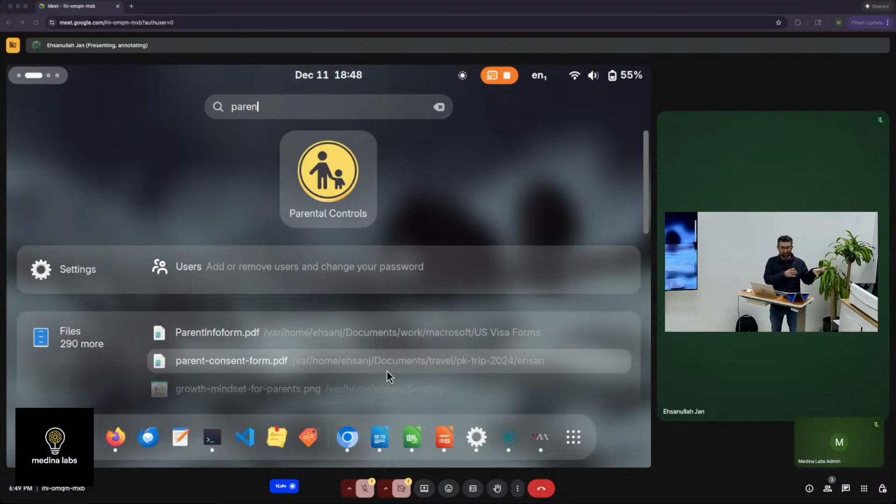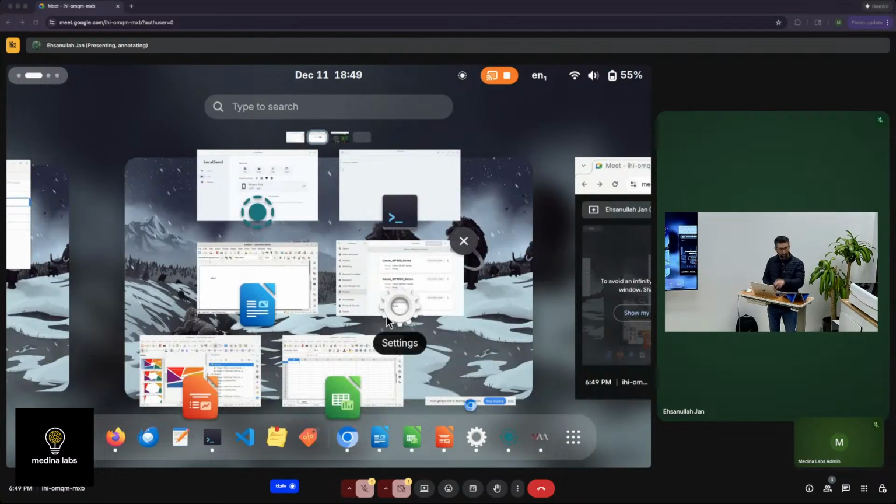What is this? It's called Framework. Yeah, the company is called Framework. So I'll tell you a story about the Framework. I was going to show you guys something.